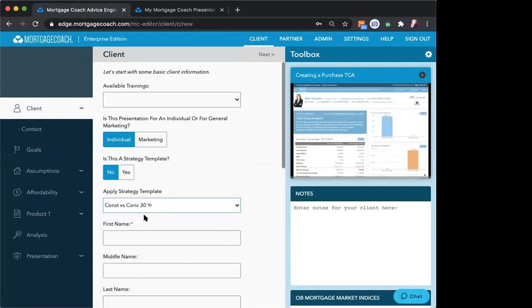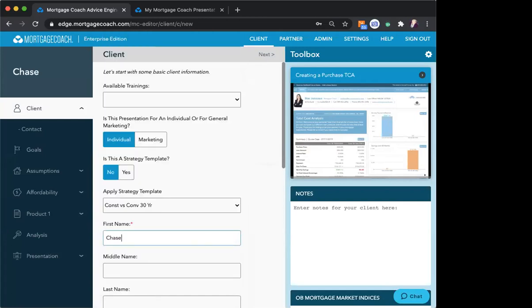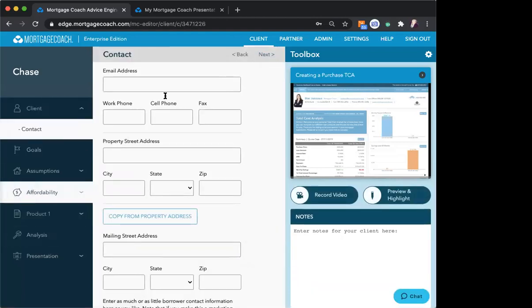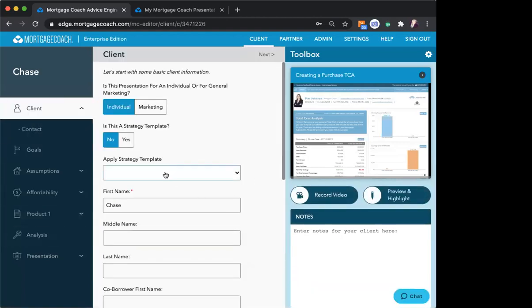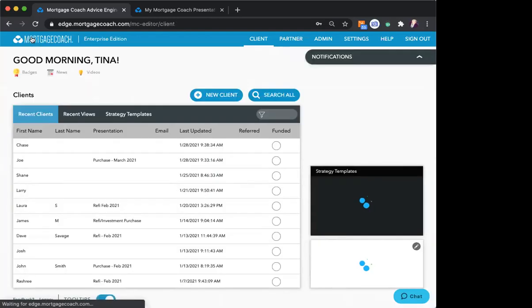If I just drop it here without a client information in there, it's not going to save it. Or if I add in the client information first, while I'm doing it, it won't save it. You have to save the client before you can drop in the strategy template. So any questions on that?